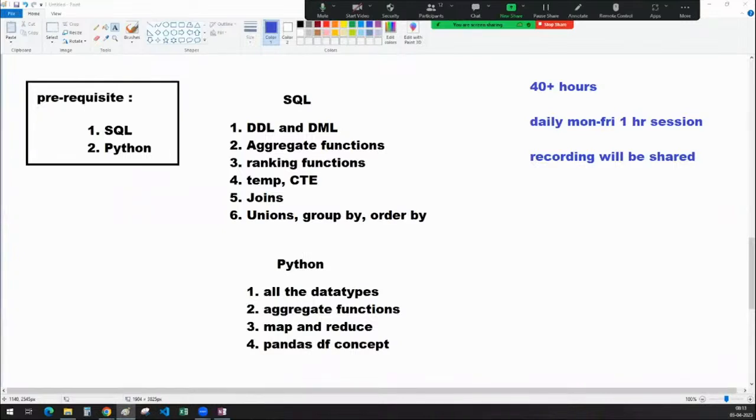Okay. Yeah, thank you. MySQL or MS SQL, both are the same for this purpose. No worries.